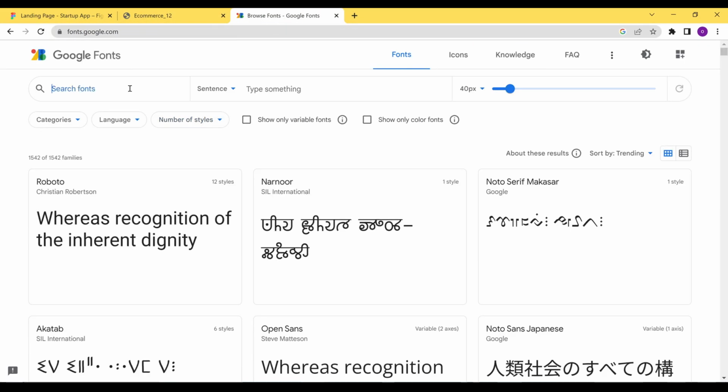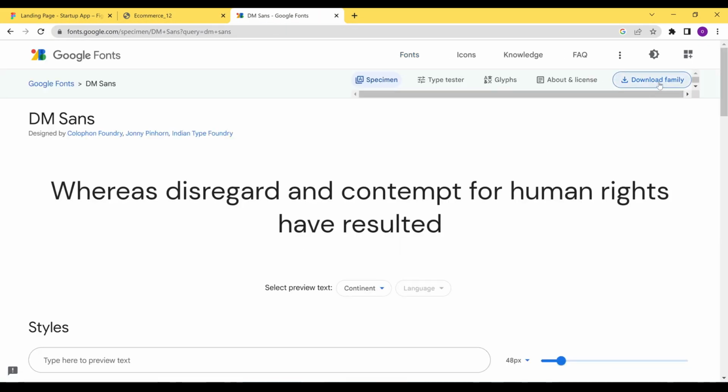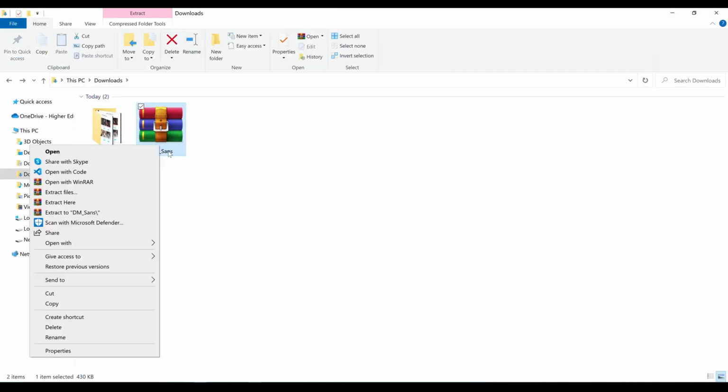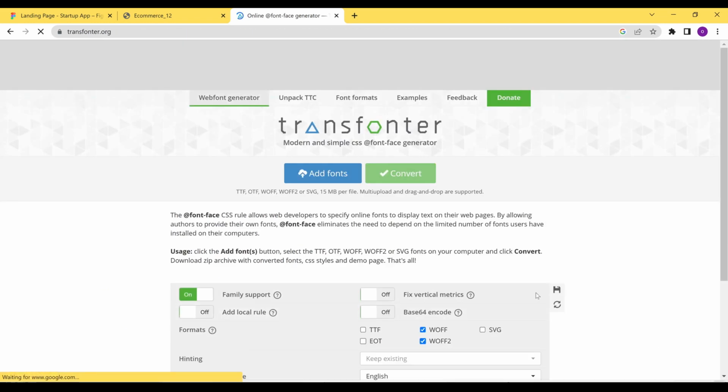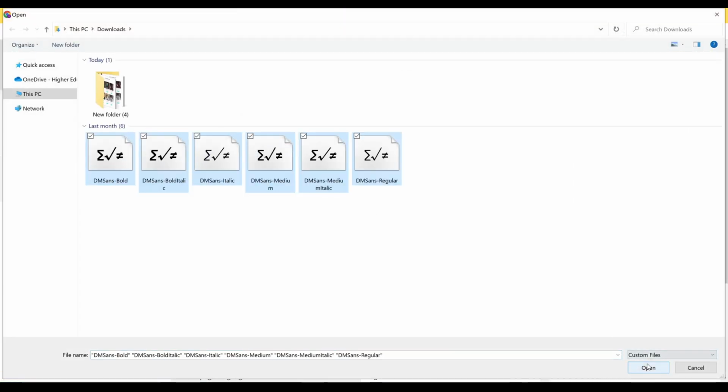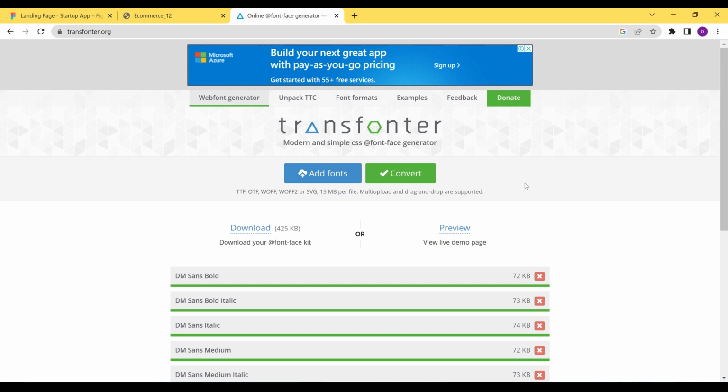Go to fonts.google.com and select the required font family. After downloading, extract the zip folder. Now open the transfonter.org website and add your fonts to convert them to WOFF format.